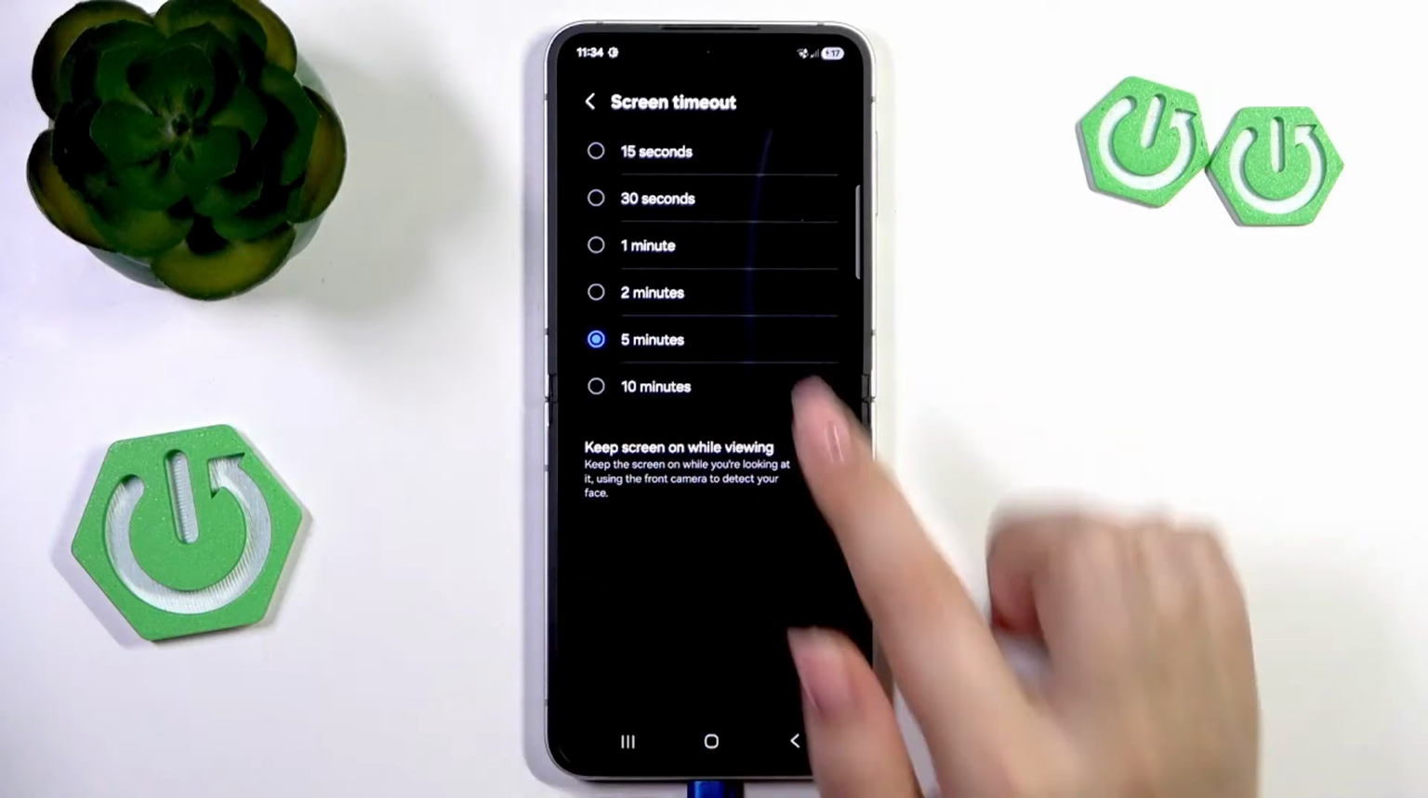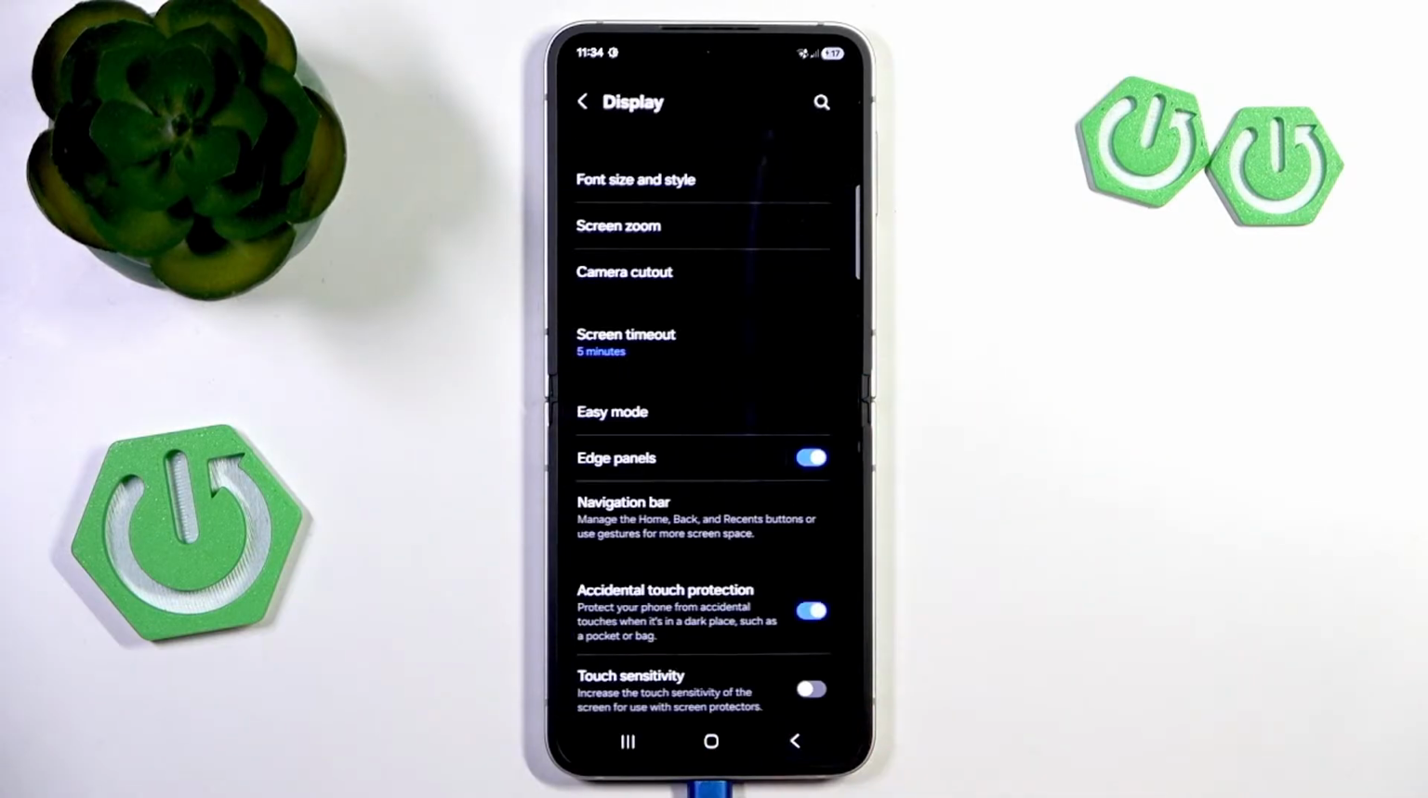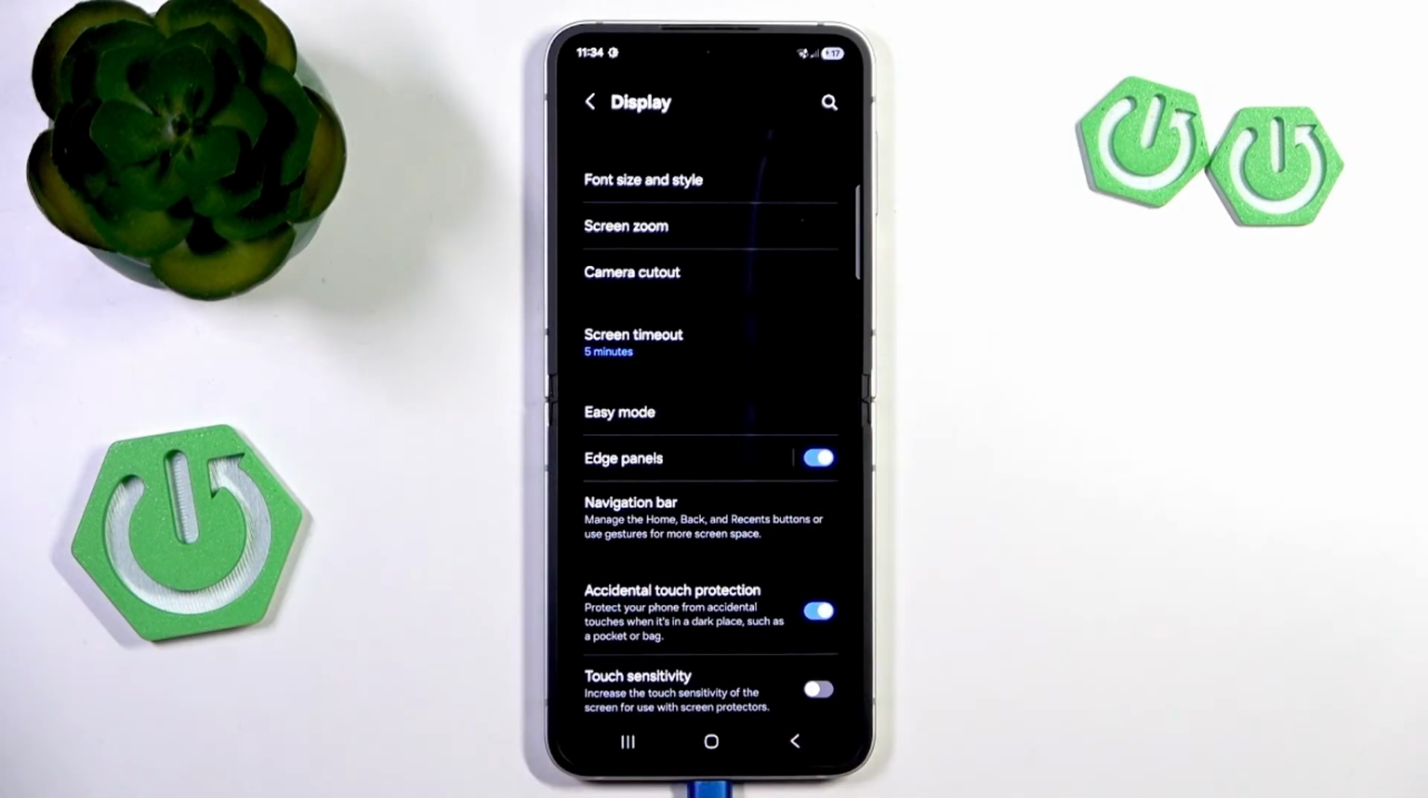I'll pick 5 minutes. It is immediately marked, and after getting back, you can see that it is notified right here, which means that from now on, after 5 minutes of inactivity, this device will black out.